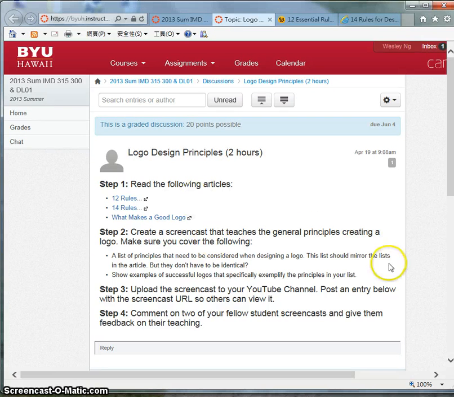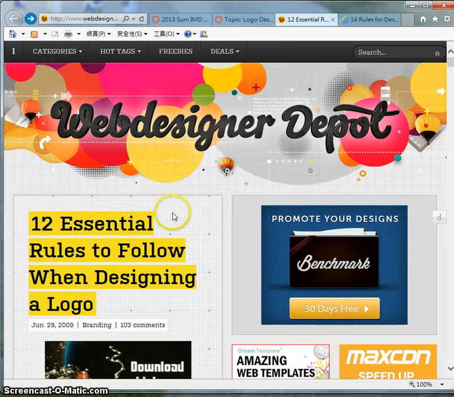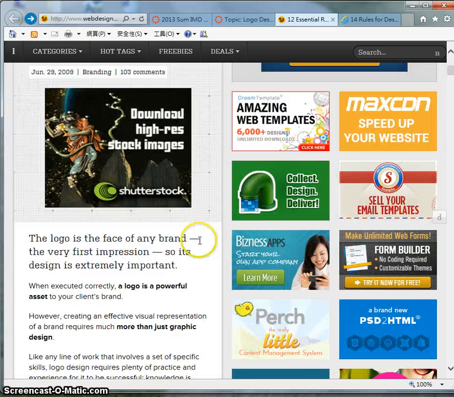Hello, and for doing this assignment, logo design principles. The first question is a list of principles that need to be considered when designing a logo. The list should mirror the list in the article, but they don't have to be identical. And I want to show you a website to talk about those principles. The website is talking about the 12 essential rules to follow when designing a logo.